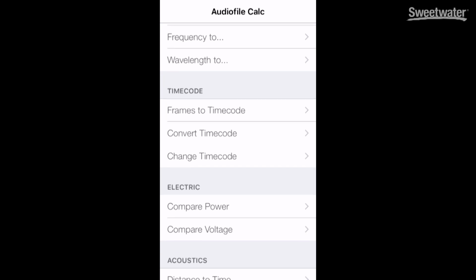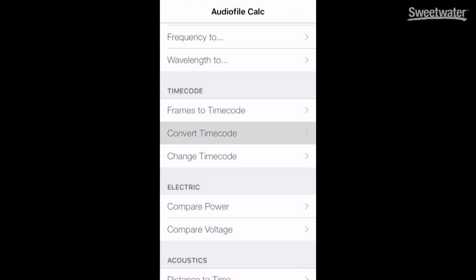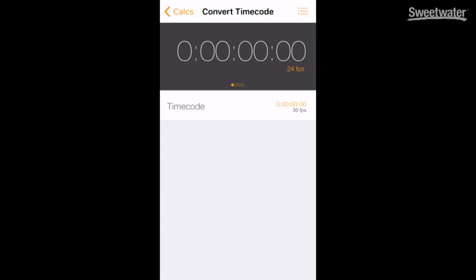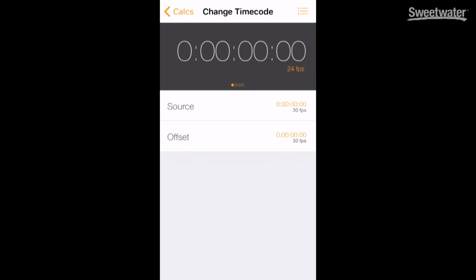If you're working with timecode, we can convert frames to timecode. We can convert timecode from 24 frames per second in this case to 30 frames per second. We can also change timecode from 30 frames per second to 24 frames per second in this case, and we also can calculate the offset.